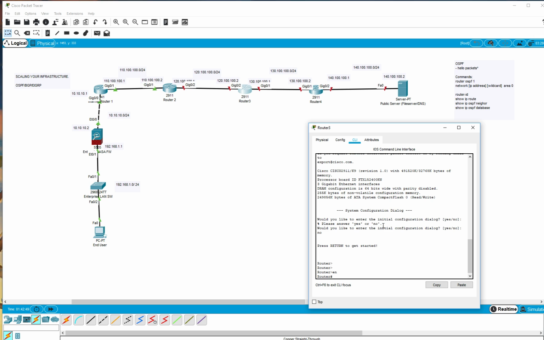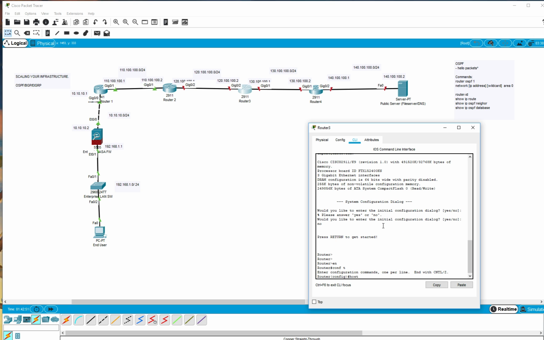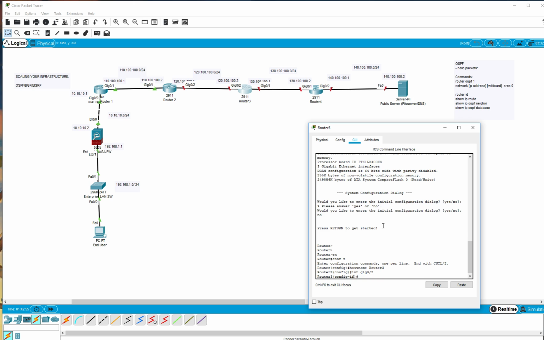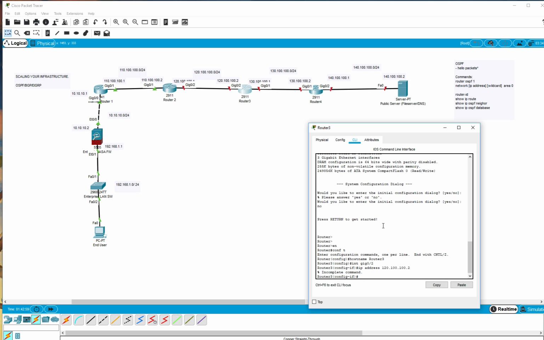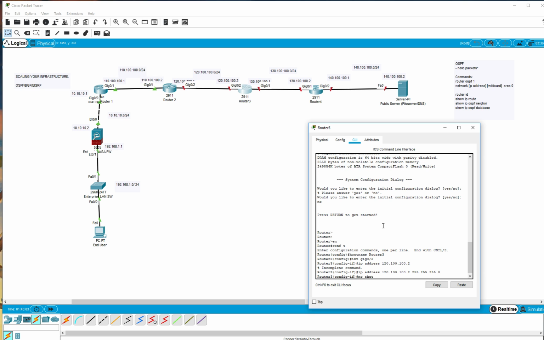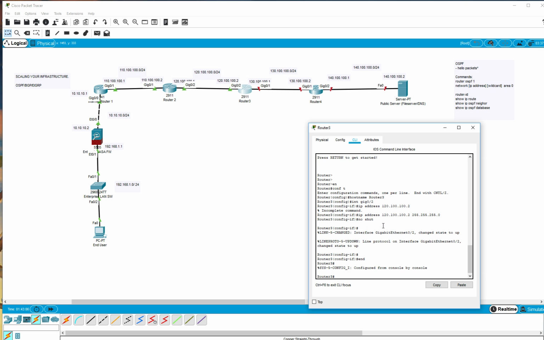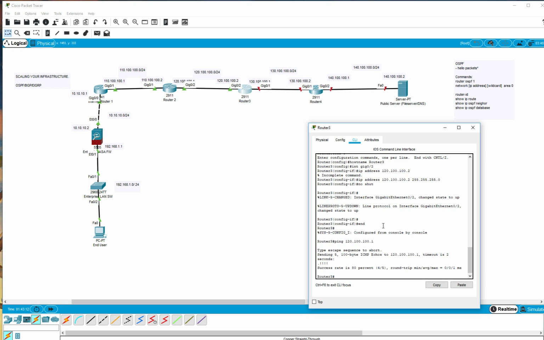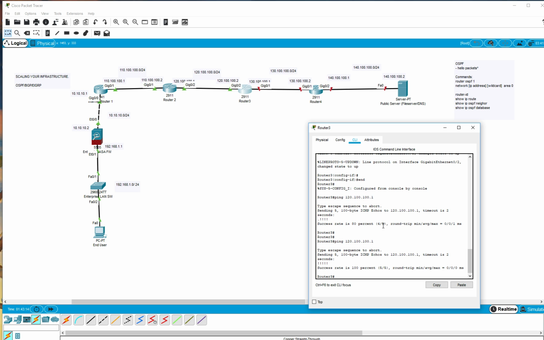No. Hostname router 3, int gig 02. Now let's see if I can ping the other end. 100.1 should be good. All right. So we have that and that.